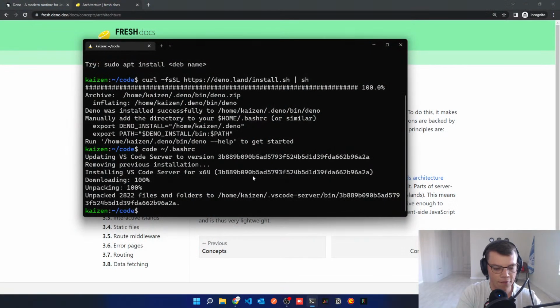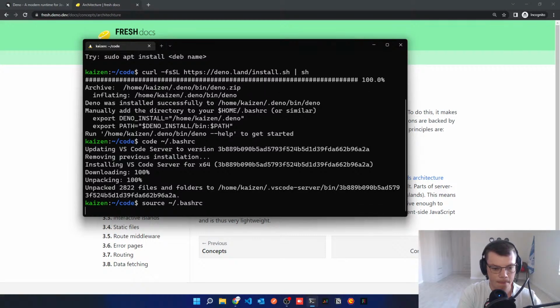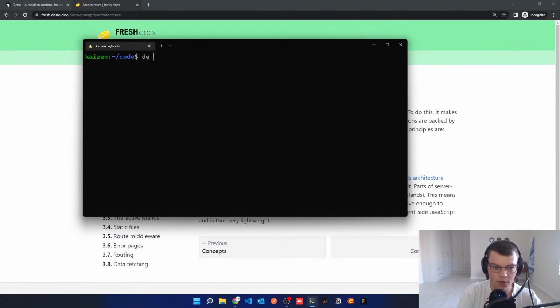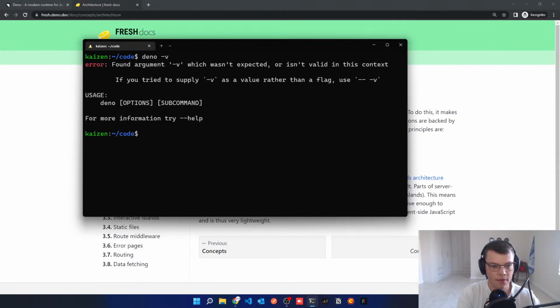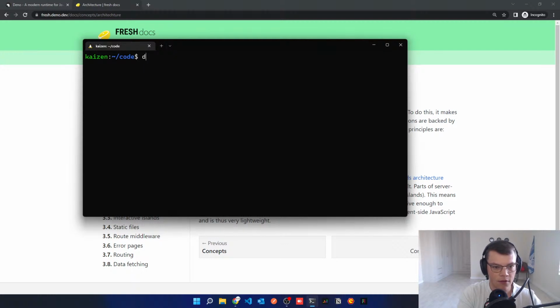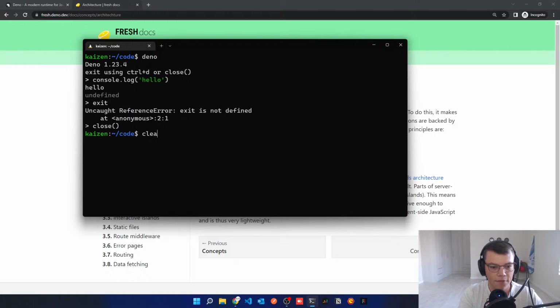Exit this, and then if I source that .bashrc, now if I do deno -v, or deno, at least it looks like it's installed now. All right, so it looks like I'm in a REPL. Cool. How do I exit this? All right, so we have Deno now.